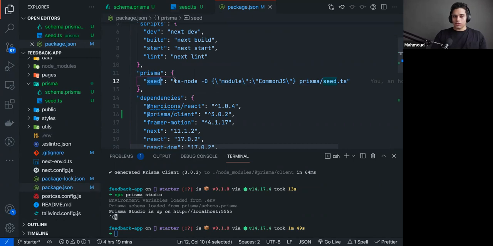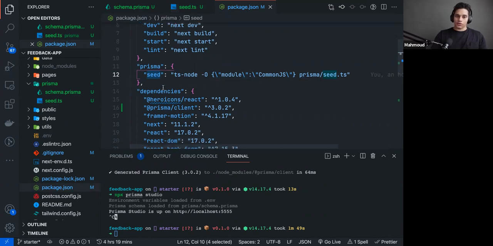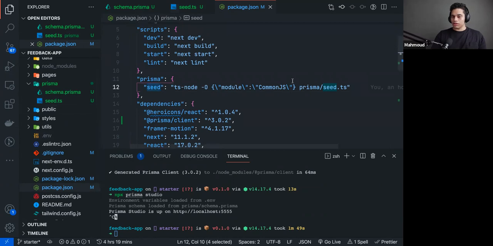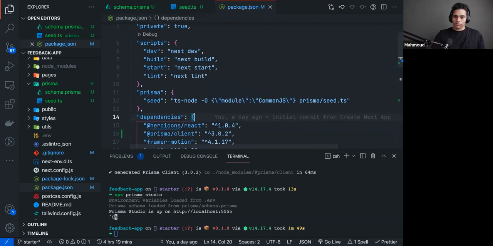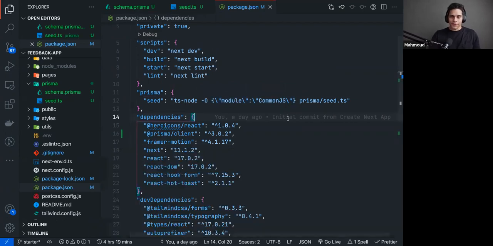I'm just using TS Node, which I also installed. This will allow me to run TypeScript files. And I have this -O module commonjs. This is required because I'm working with Next.js. If you're not using Next.js, you would just say ts-node prisma/seed.ts. Or you can actually run any type of script that you want. It doesn't have to be a TypeScript file. It can be a bash script or a PostgreSQL script or whatever you want. So it's up to you really.